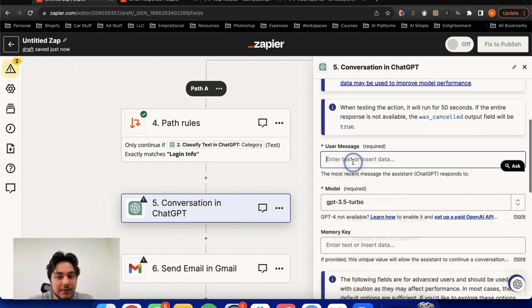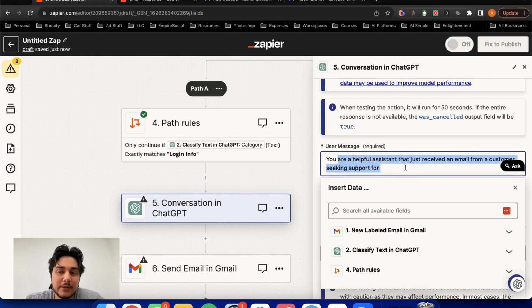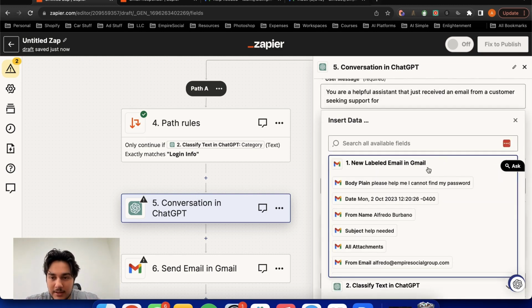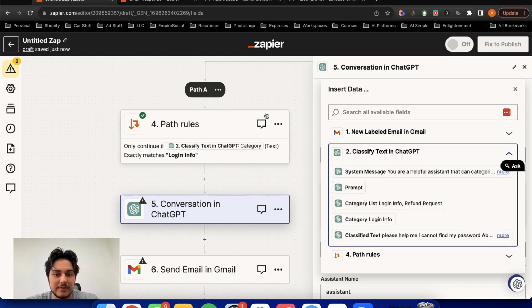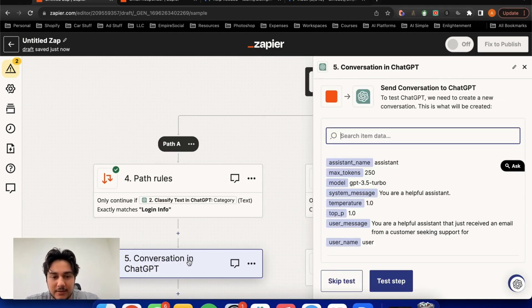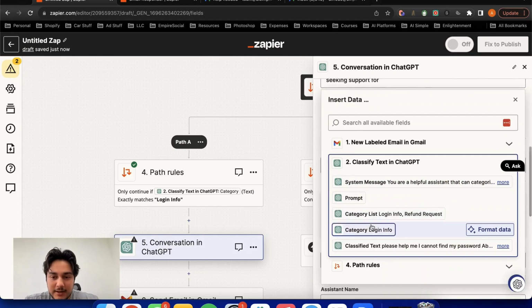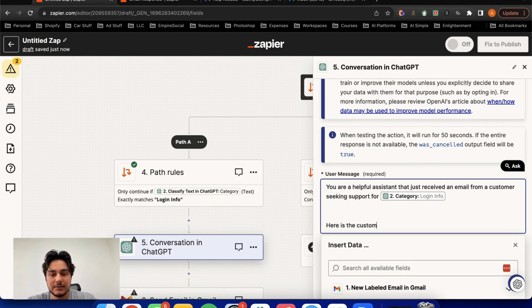Now for our action, the user message, this is pretty much just the prompt. So we want to say something along the lines of, you are a helpful assistant that just received an email from a customer seeking support for. Now, because this is going to be the same every single time, we could type in login info because we are in the login info path. However, just to be sure that this is congruent throughout all of our branches, we can say that the problem you are to help with is the output from this step, because this step determines the problem, classify text. So what is the problem? We can put the output from number 2 because that is the problem. You are seeking support for login in. Here is the customer's email.